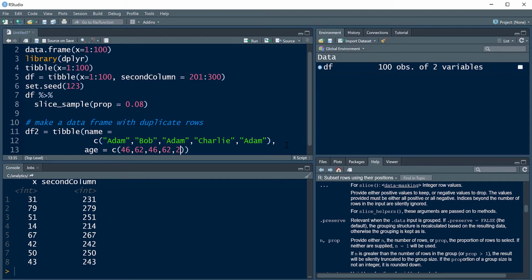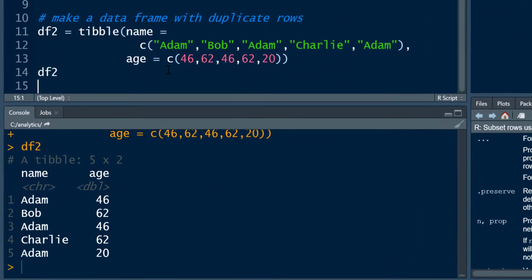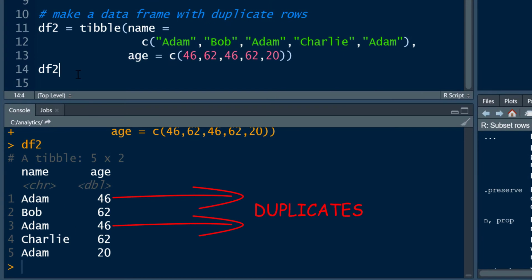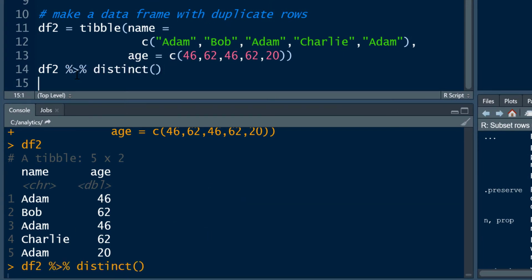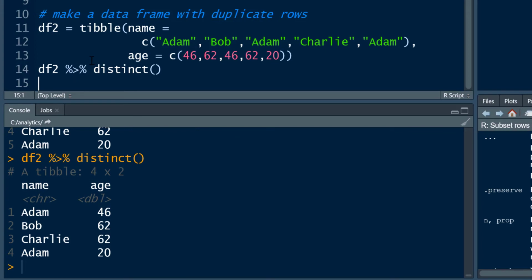Ultimately, when I look at this data frame, it is a 5-row data frame, but we could see that rows 1 and 3 are duplicates of one another. Despite Bob and Charlie having the same age, they are not duplicates because they have different names. Despite there being 3 Adams, only 2 of them are duplicates because they have different ages.